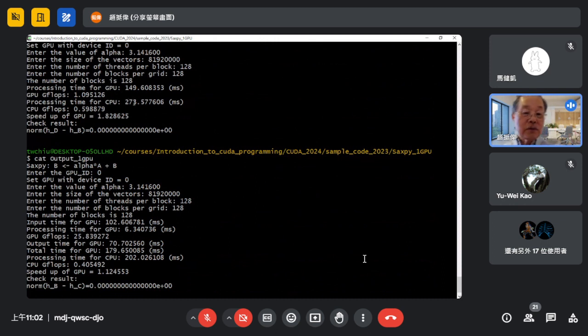You see, if I declare this in the unified memory, then the vector takes longer for the CPU to operate. So that's the reason it takes 273 milliseconds, compared to the one without declaring it as unified memory, only 202. So this 1.8 actually is not accurate. It's an overcounting of the speedup.